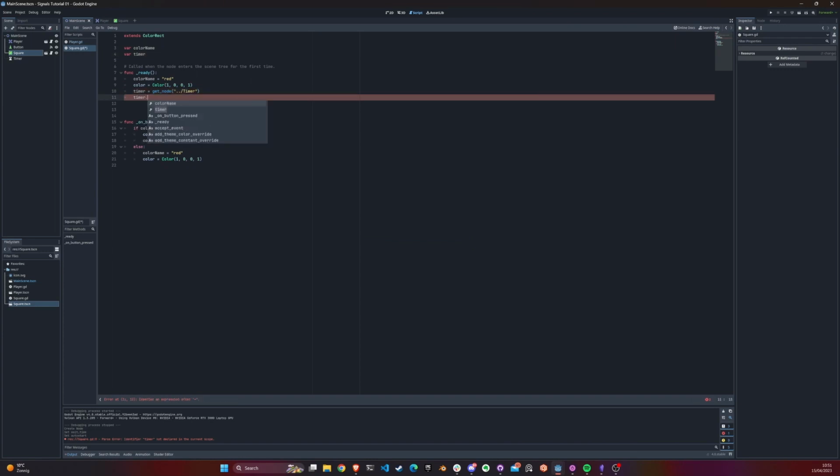Timer dot connect, right? And this is how you connect via code on Godot 4. Timeout, that's the name of the signal. And here we just say on timer timeout. Right, this is usually the name, and we're just gonna get this guy.